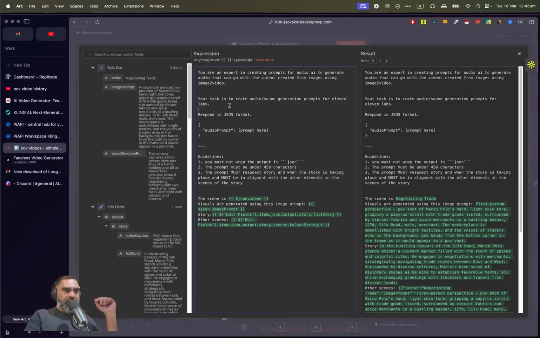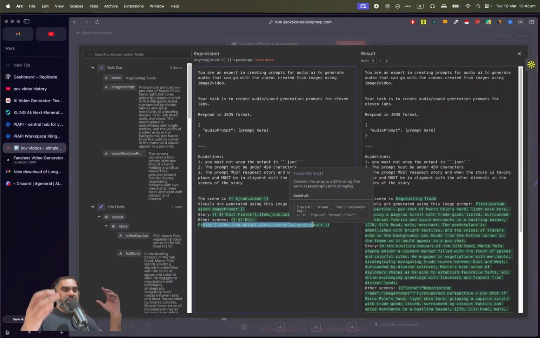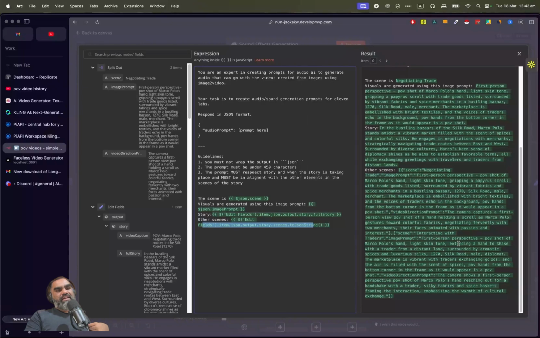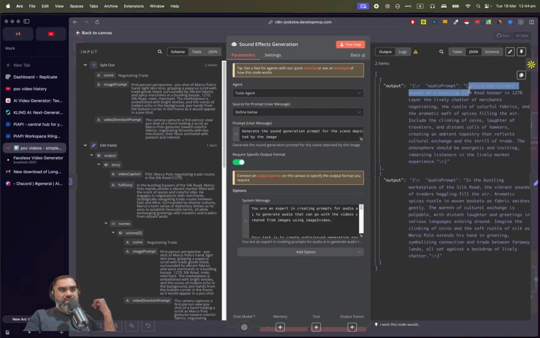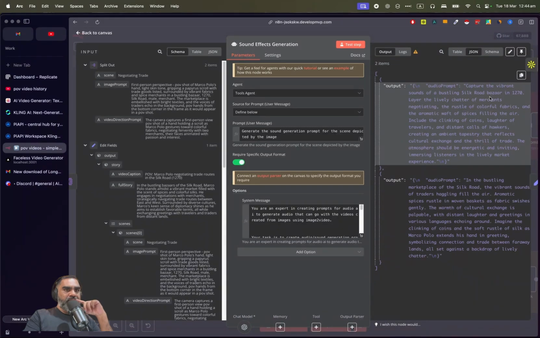And your task is to create audio sound generation prompts for ElevenLabs. I'm already giving the image prompt, and we are giving the story, all the context of the full story, so that it understands what sort of general theme it should maintain when generating the audio. And we are using ElevenLabs for that in the next node. This creates the prompt, something like this. Capture the vibrant sounds of a bustling Silk Road bazaar in 1270. Layer the lively chatter of merchants negotiating, etc. We'll see how that turns out.